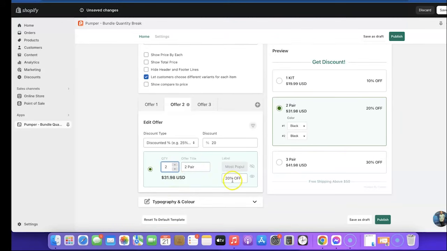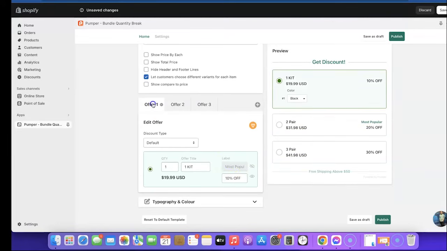So the 2 is going to be 20% off. So you want to make this label visible, so untick it, and you're going to see that this is the most popular. All right, so the first one, you can actually make a standard price. So I'm going to make it visible, then I'm going to change it to standard. So standard price.